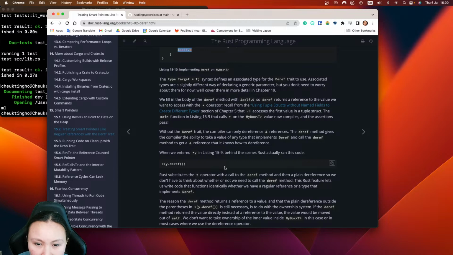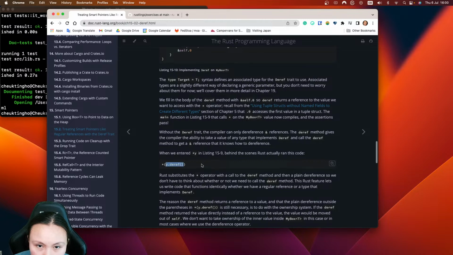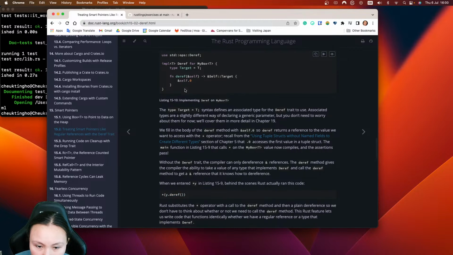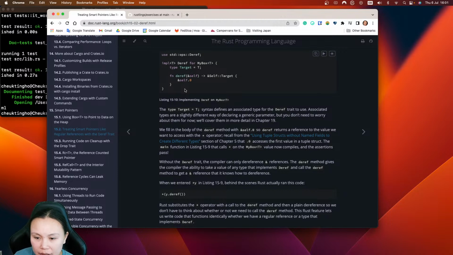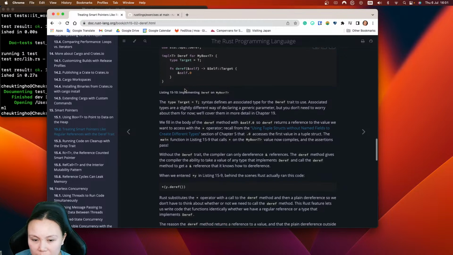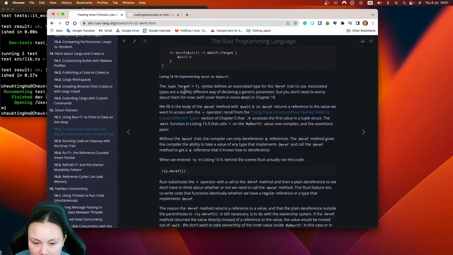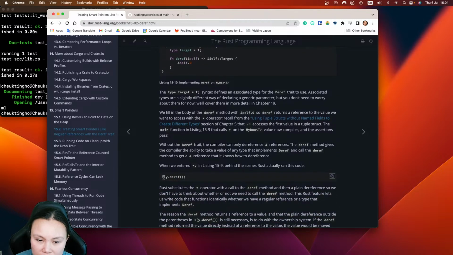When we entered *y in the listing, behind the scenes Rust actually called this code. So it will call the deref and then substitute the star operator with a call to the deref method, and then a plain dereference, so we don't have to think about whether or not we need to call the deref method. The Rust feature lets us write code that functions identically whether we have a regular reference or a type that implements Deref. If not, then it would just run the star.